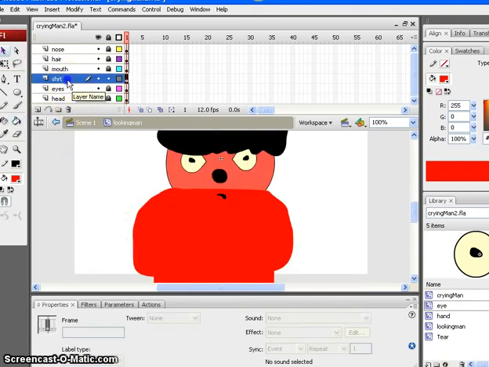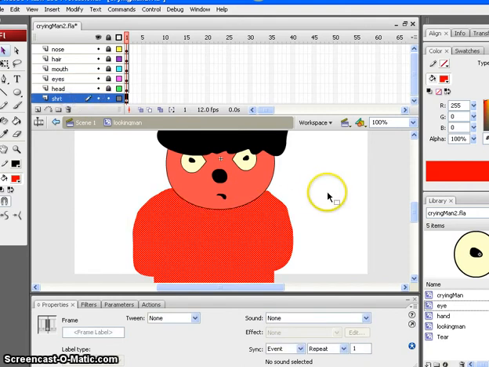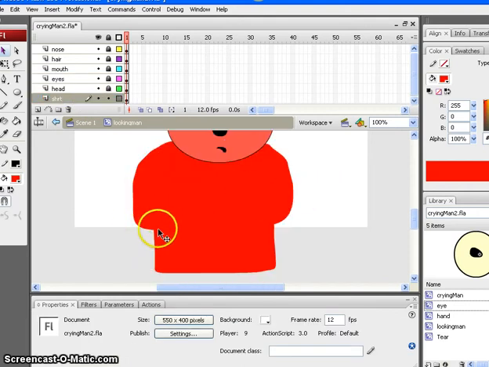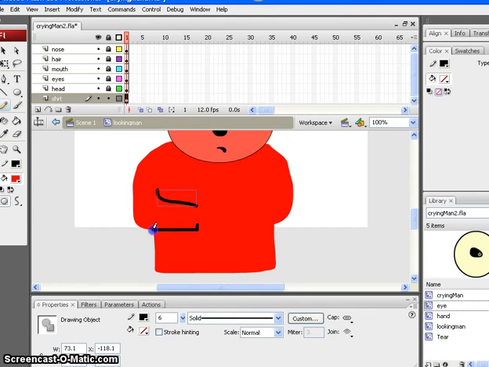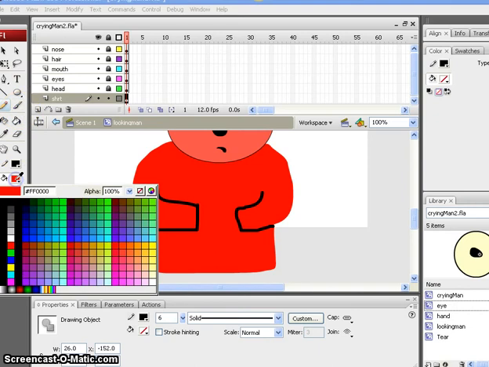The shirt needs to be behind his head. That's better. And we can't really see the arms because the shirt color is all red. So I'm going to use the pencil tool, which is black, just to kind of draw some lines in to try and show where his hands are. Now I'm not going to animate his hands, so I'm not going to put anything on a different layer. I'm just going to choose a pink color.